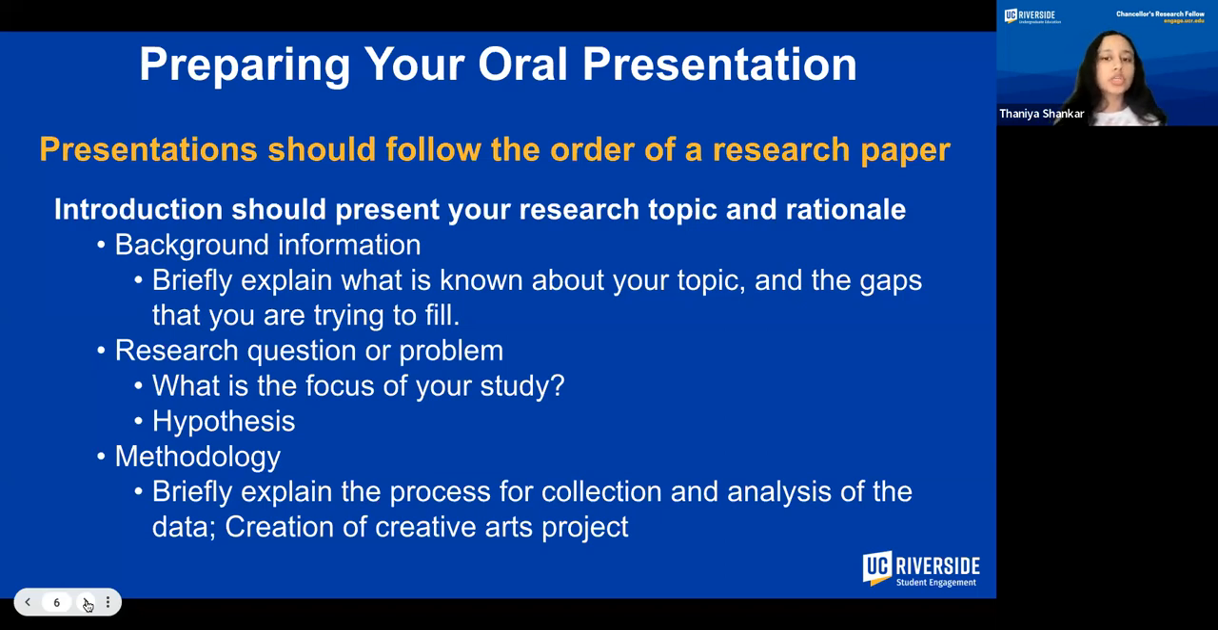What is the research question? What is the focus of the study? And what is your specific research hypothesis? And then also talk about methodology. We want to know the process for data collection and how you plan to analyze that data. And yeah, I think that is it for this.